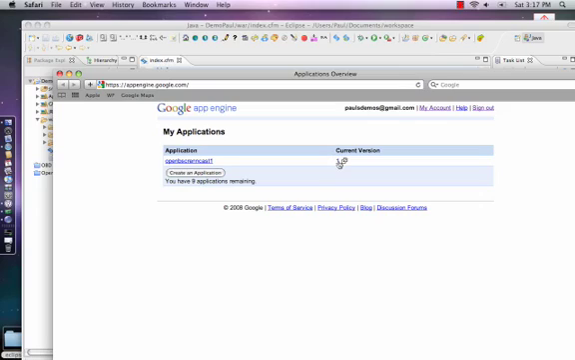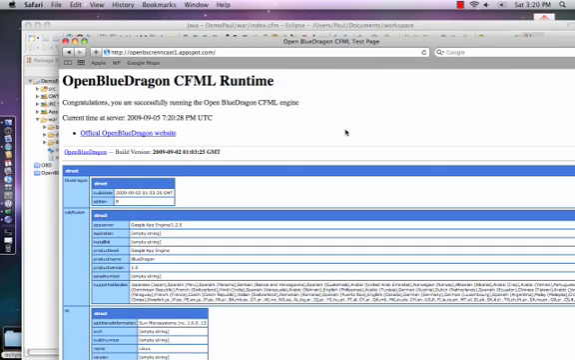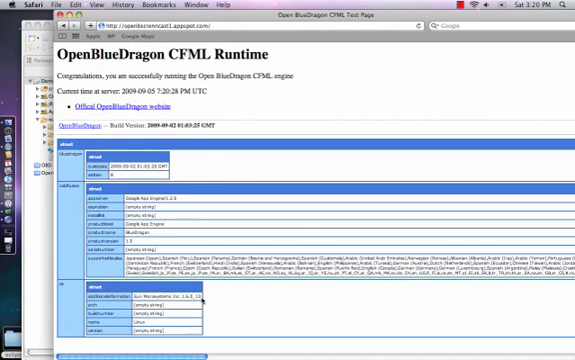We'll see that we've got one version, like we can have multiple versions. Click on that. We can see that OpenBlueDragon has been deployed to Google App Engine, and here's that HTML code and also the dump of the server information. And you can see that the app server is Google App Engine, and we're running BlueDragon. That's the quickest, simplest overview I guess I can give of getting OpenBlueDragon up on Google App Engine.